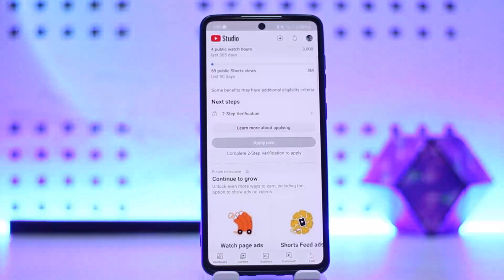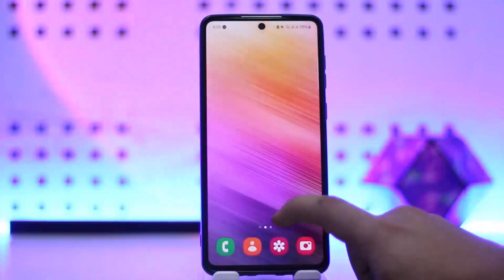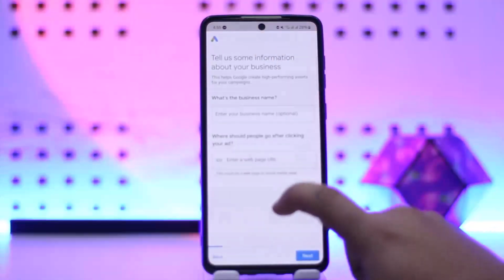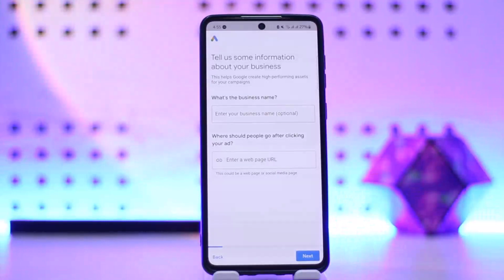After that, you want to create an AdSense account. You can simply download Google AdSense from the Play Store, then open up Google AdSense here, and then sign into your account or create an account. If you don't have an AdSense account, you'll need to create one. You'll need a Google account for this, and then link your AdSense account to YouTube.